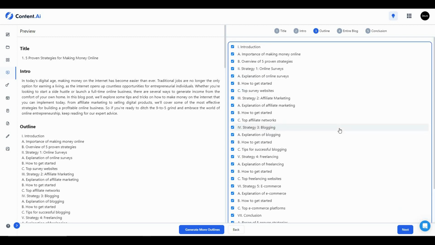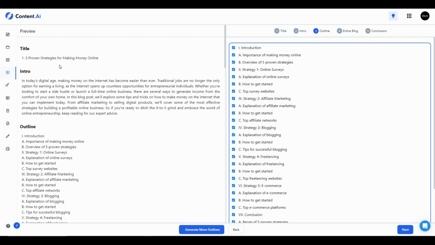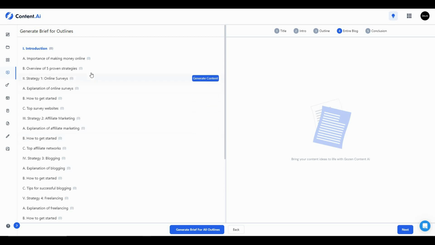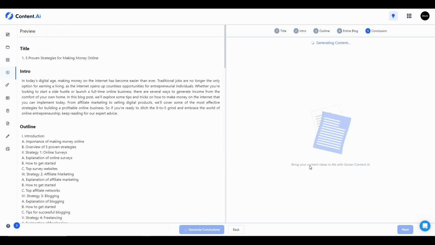So we have got our outline. As you can see, the blog title is 5 proven strategies for making money online. So let's see if there are 5 strategies. 1, 2, 3, 4, 5. Yeah, the blog outline is very accurate. So now I can write the entire blog. For that, I can write each of these headlines separately by clicking on generate content. I can also generate briefs for all these headlines by clicking on generate brief for all outlines. I don't want to do that because it is going to take a lot of time, but trust me, the output is really good. And then time for a conclusion. After writing the entire blog, we obviously need a conclusion.